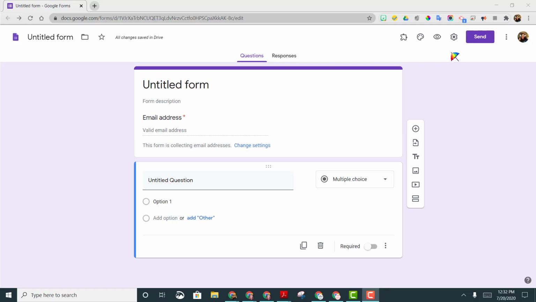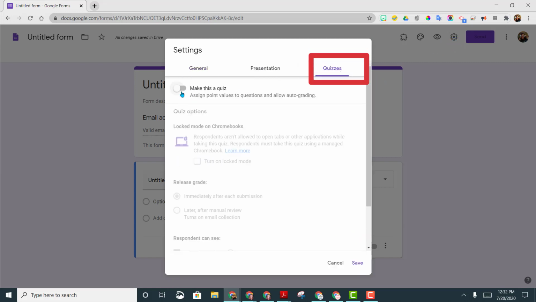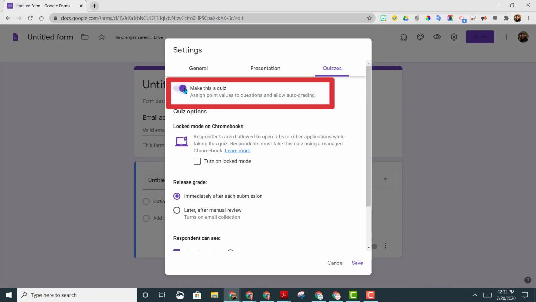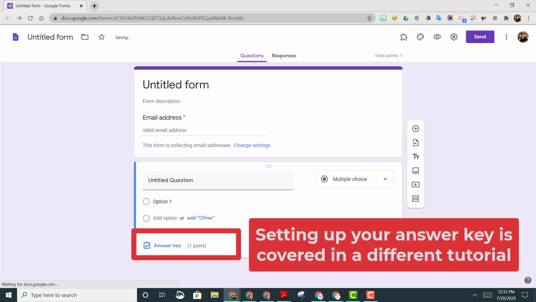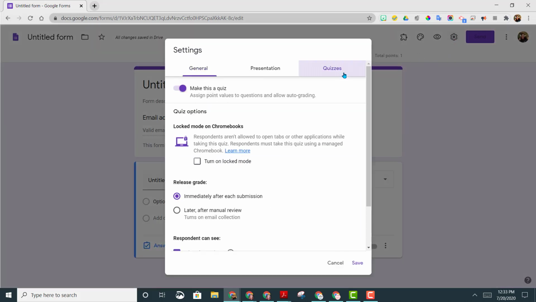Google Forms has a great feature to turn your forms into automatically graded quizzes. So let's click on the settings icon on the upper right hand corner. You have to come to the quizzes tab and choose the option to make this a quiz. Once we do this, let me click save. You'll now see the word answer key appear down here in the bottom left hand corner. Let's go back and focus just on the settings right now.